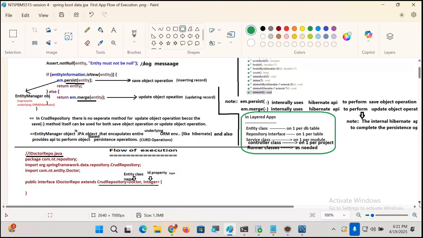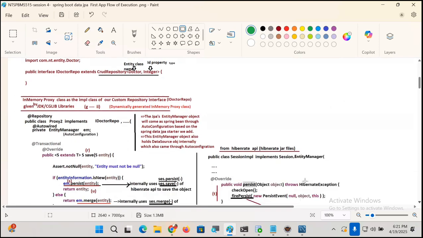Once again, look at this in-memory proxy class that is generated as the implementation class of our custom repository interface, IDoctorRepo, by the JDK and CGLIB libraries. CGLIB means code generation libraries. Are you getting my point, everyone?